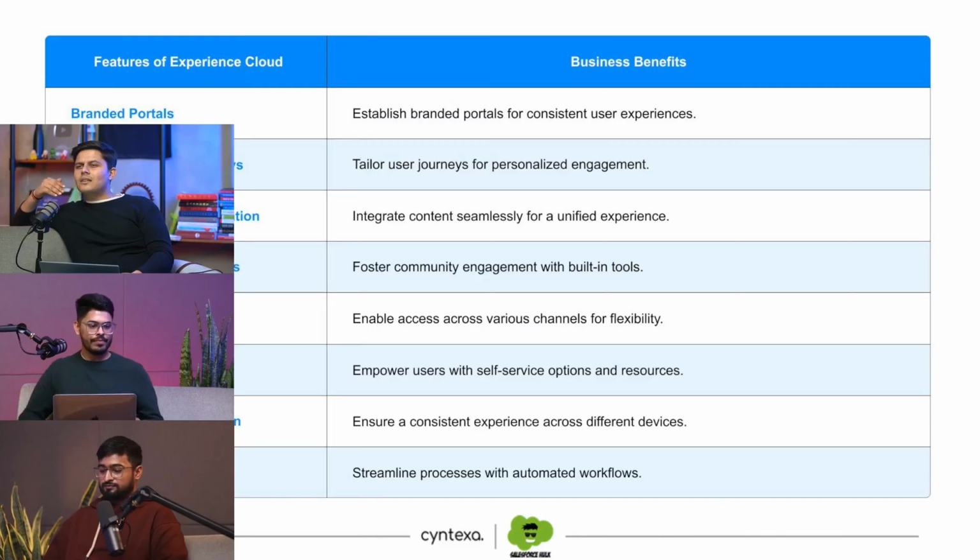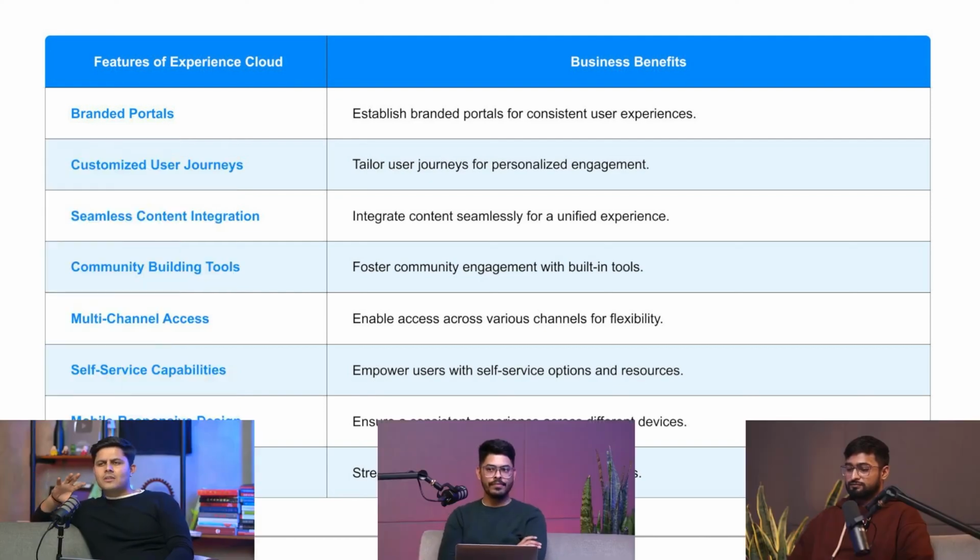Yes. All right. And then comes seamless content integration and community building tools, and again, it's simple. In order to build that community, you do not have to worry about writing code from scratch. You get a lot of tools and a lot of pre-built forms and pre-built things, which you can utilize to create that particular community, which allows you to develop, deliver, and deploy the community faster.